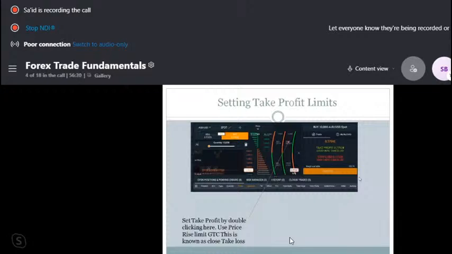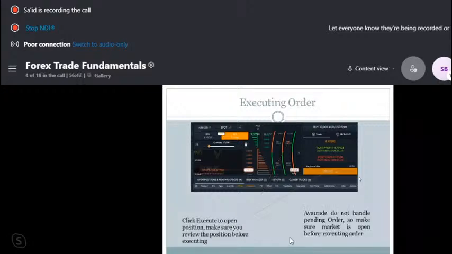This is where to set your take profit. By double clicking here, you will type the take profit price, and then GTC is the default if you do not choose the type. Click execute to open position. Make sure you review the position before executing. AvaTrade does not handle pending orders, so make sure the market is open before executing your order.